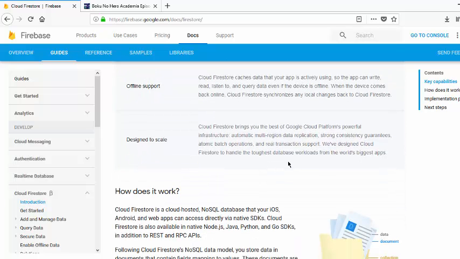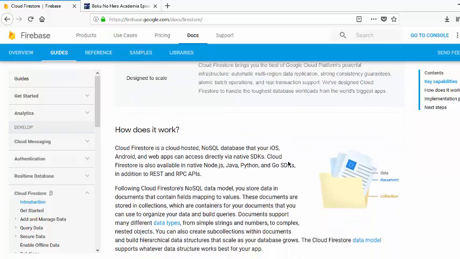Designed to scale. Cloud Firestore brings you the best of Google Cloud Platform: powerful infrastructure, automatic multi-region data replication, strong consistency guarantees, atomic batch operations and real transaction support. We have designed Cloud Firestore to handle the toughest database workloads from the world's biggest apps. That's so cool.